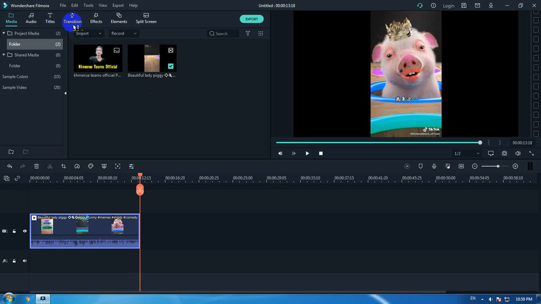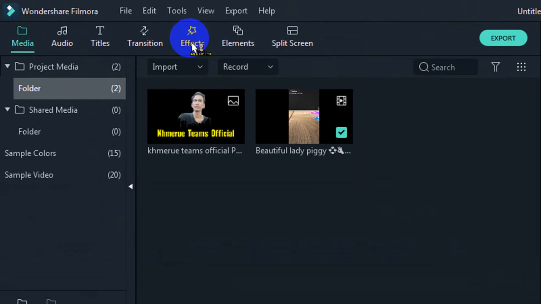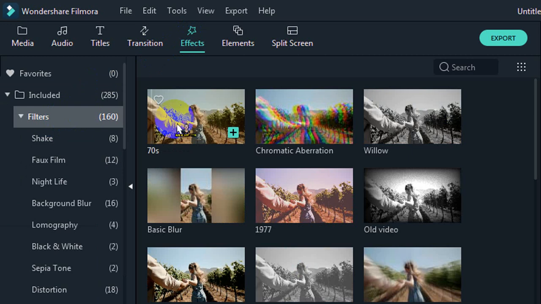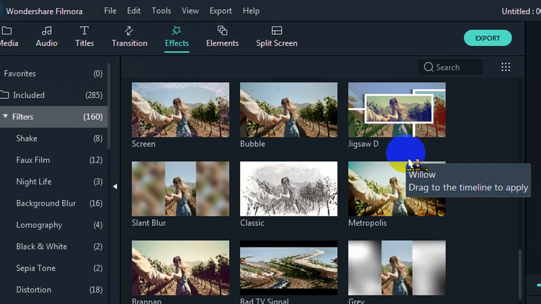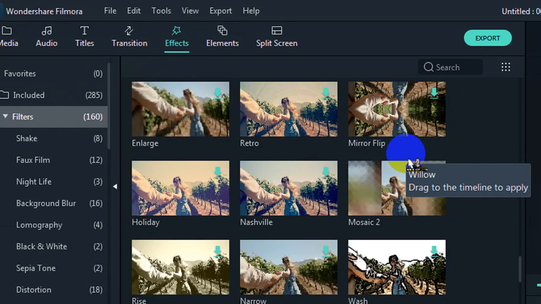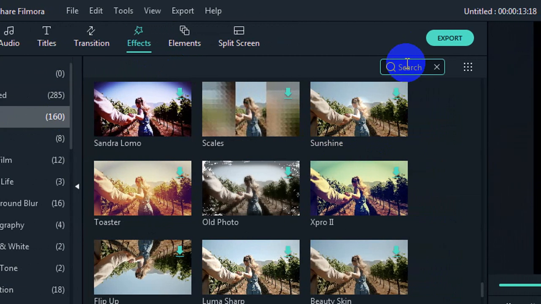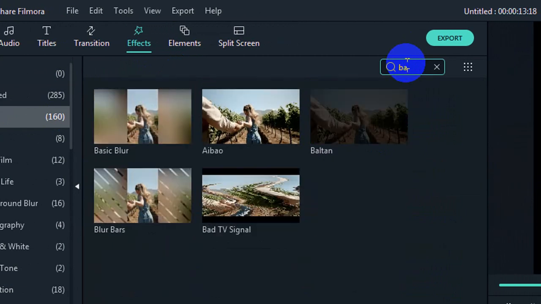So now go to Effects here. It is called Effects. Now click on that and you will see the Filter here. So go ahead and click on Filter, and you will find the background blur. If you can't find it by scrolling, you can search for it here by typing background.